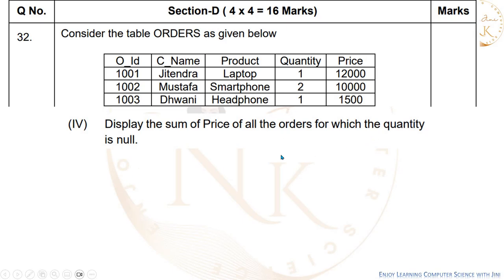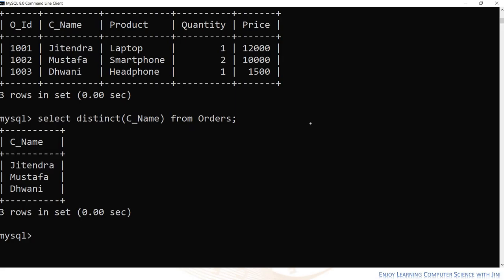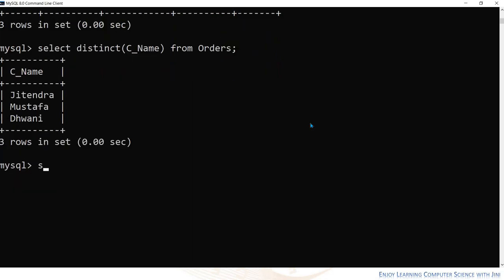Okay, you have to check whether the quantity is null. So display the sum of price. So you have to calculate the sum of price, this one. Okay, sum of price for which the total quantity is null. So let's see. Select sum of price.